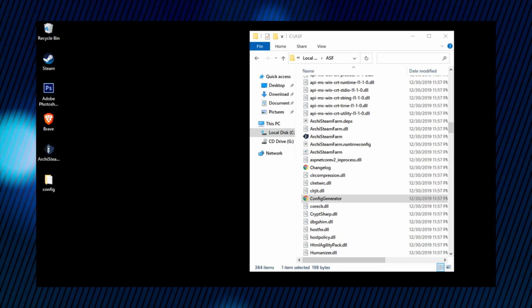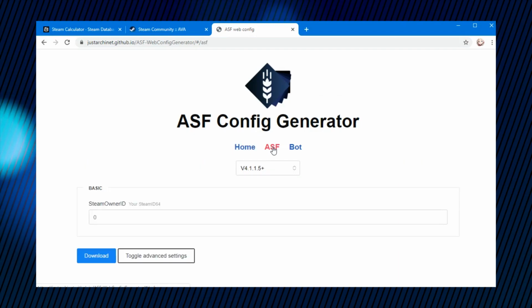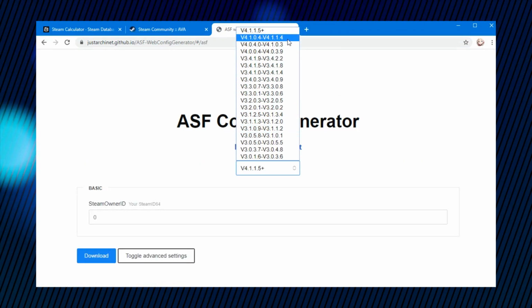ASF configuration can be done in two ways, either by using Web Config Generator, or manually. We'll use the Web Config Generator way, since it's much easier. To configure the program, you can open the config generator file in the ASF folder or follow the link in the description. On this page click on ASF to create a global configuration file. Here we select the version of our program.